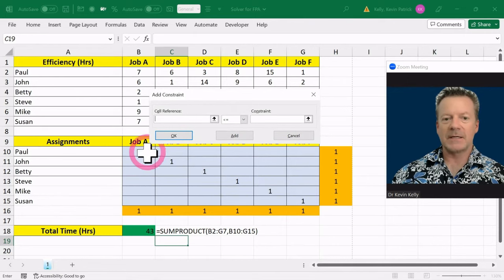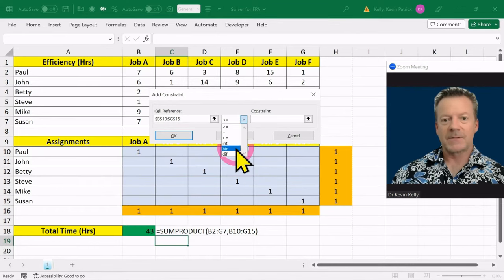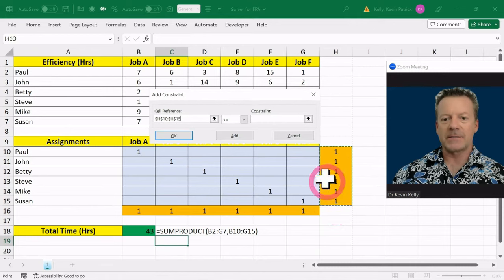What I want is all of the blue guys to be either ones or zeros. In math speak, that's called binary. So we're going to go with binary. That means it's either a 1 or a 0. So I'm going to add that. In addition, I'm going to grab all these orange guys, the summation, to make sure that one employee only got one job. And those are going to be 1s, so equal 1.